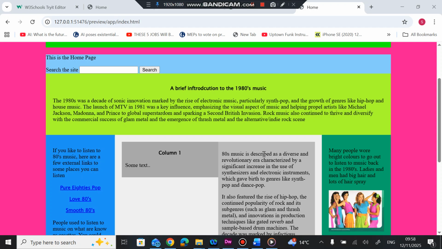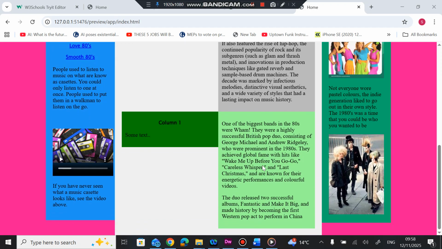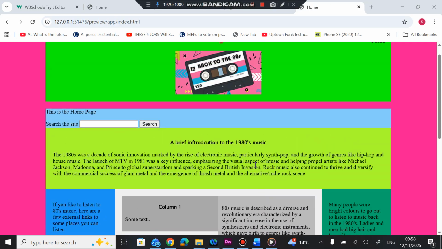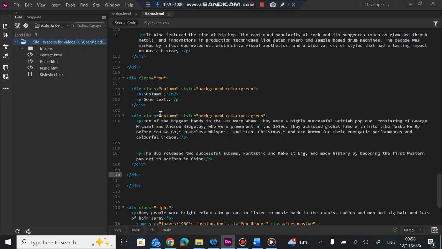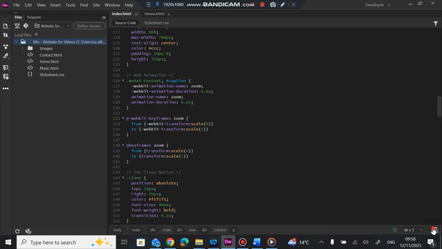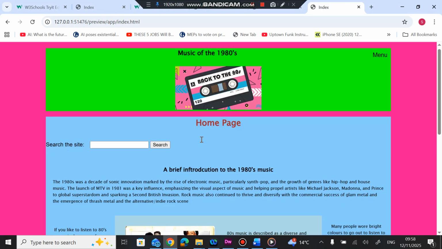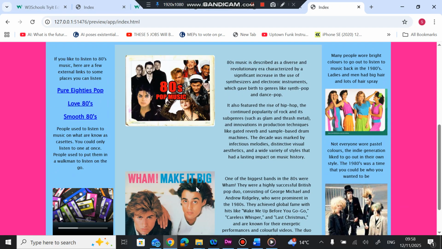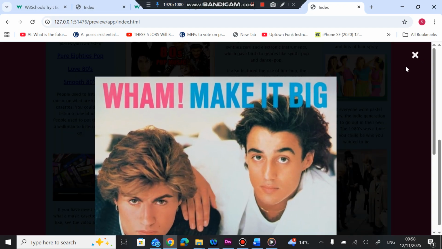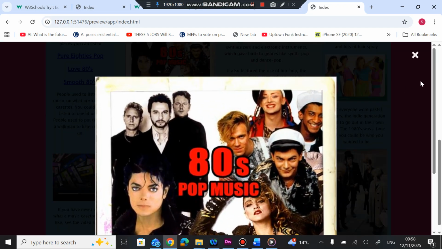Okay, so what we've got is we should have something that looks a little bit like this at the moment. What we're trying to do is, if I just go back to here, we're trying to add in a couple of images, and then what happens is when you click on them, they expand. So that's kind of what we're looking at doing.